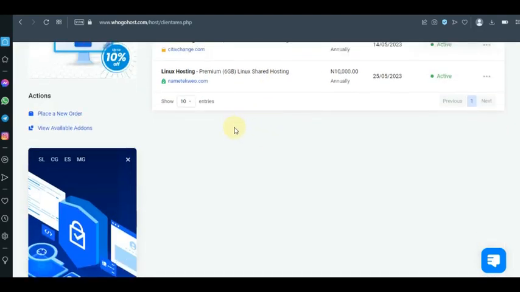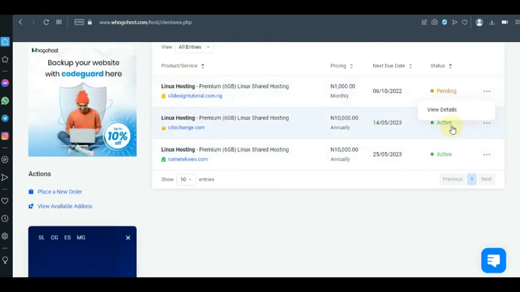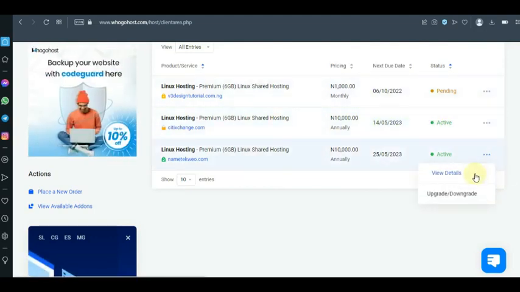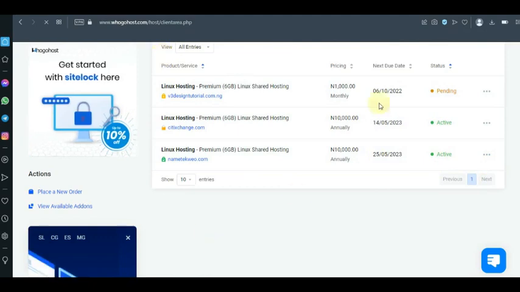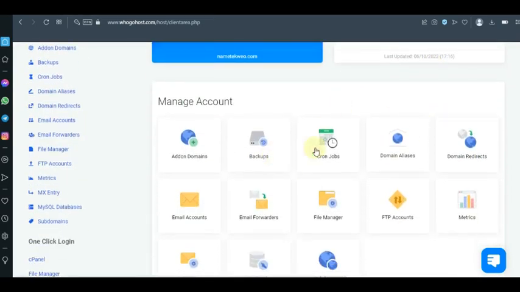So now once you are done, you check your dashboard. You're going to see just one domain. Now you're going to click view details. Once you click on view details, it's going to take you to this page. Scroll down, you're going to see your cPanel details, but please don't just bother about this. It's going to redirect you back to the page.